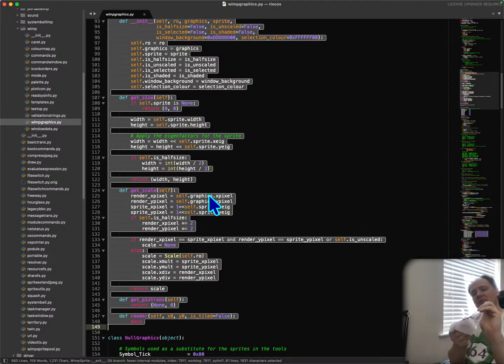Oh, I've got a great big fingerprint. Put more fingerprints on my glasses. There we are.